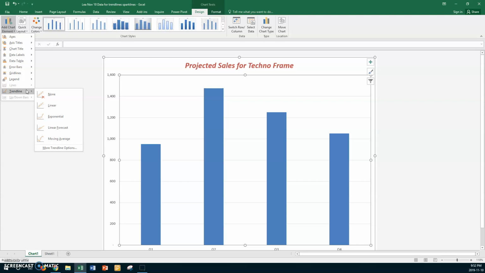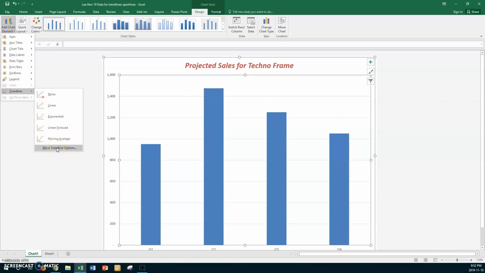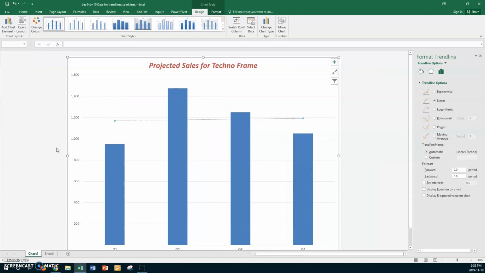All right. So we want to have just a plain linear one, but we can go to more trend lines. So go to more trend line options. And linear came out as default. That's okay. That's perfect. And you can see the other ones. Okay. All right. So now it came out as a dotted line. All right. So I want you to click on that line and it's already selected. You can see the blue handle here and the blue handle here.